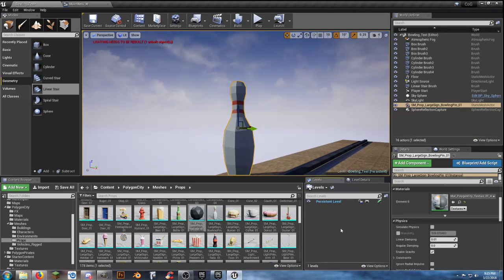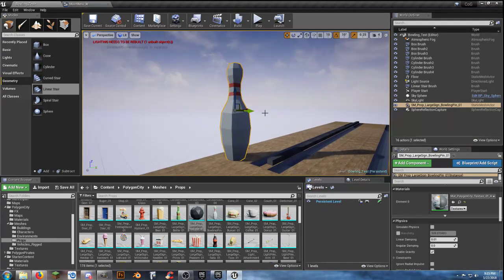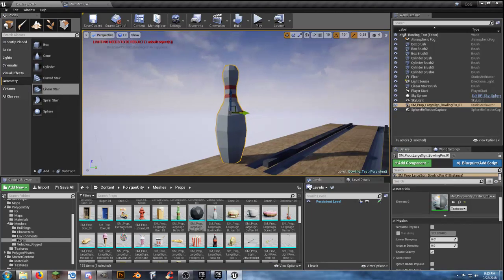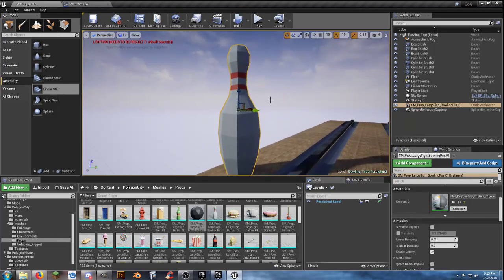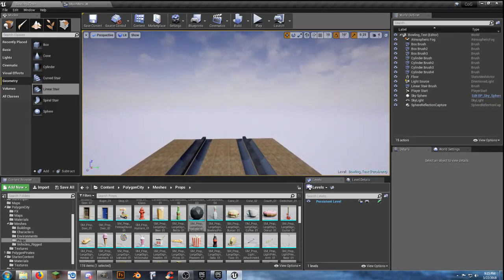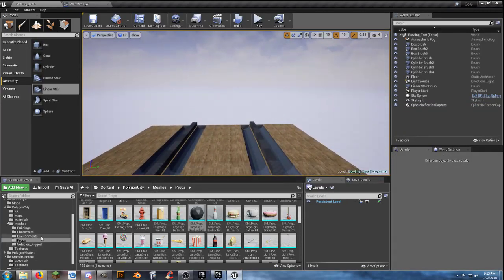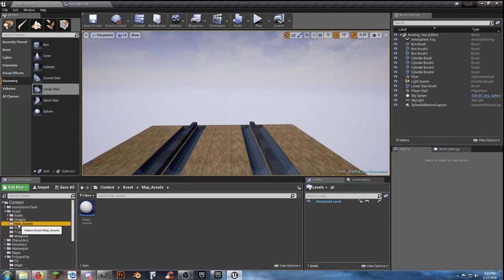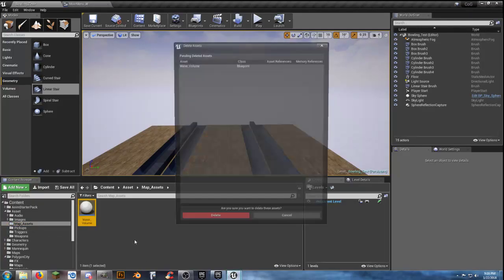So this is our bowling pin, and yes, I installed an entire asset pack for a bowling pin. No, not really. Even though this is just the static mesh, I'm not just going to throw a static mesh in there because, when you go bowling, you need 10 pins, and you definitely need them to not be that large. So let's go into our assets folder and map assets. Ignore that, something else I was working on.